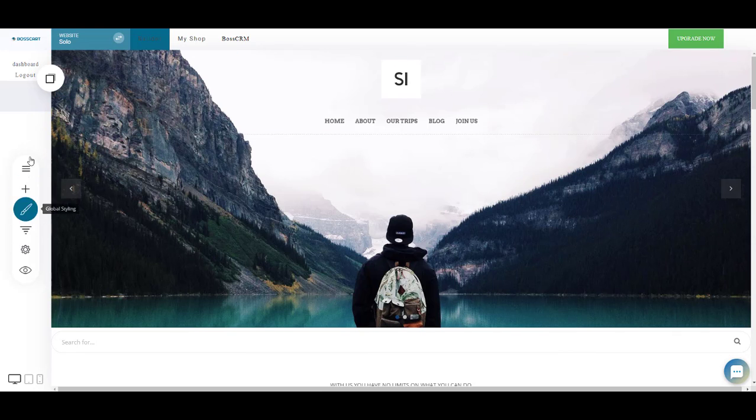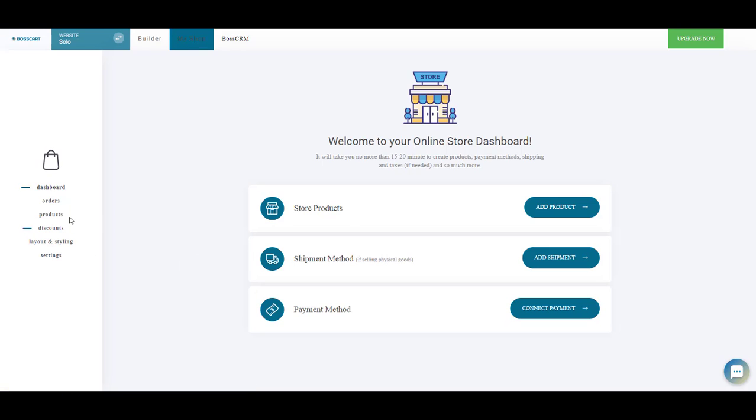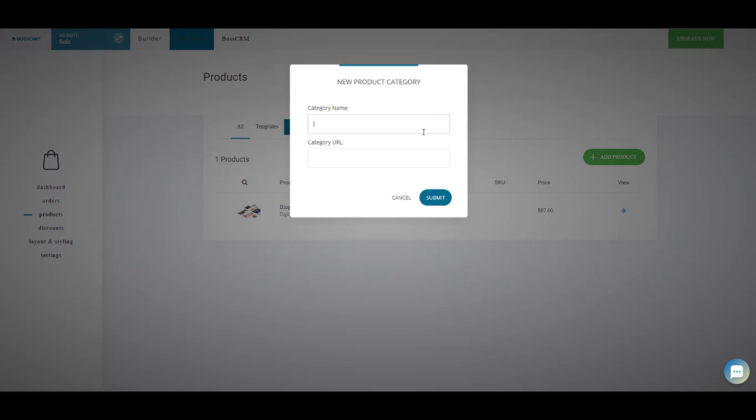So once we're logged in, we're going to go into my shop and then hit add a product. And before we add products, we always have to add the category that it's going to be in. Since we don't have one set up for this one, we're going to add one. What are we going to call this? For this example, we'll do web design.